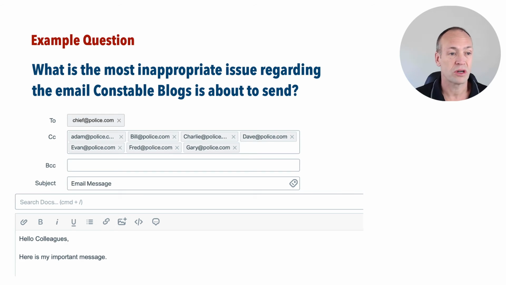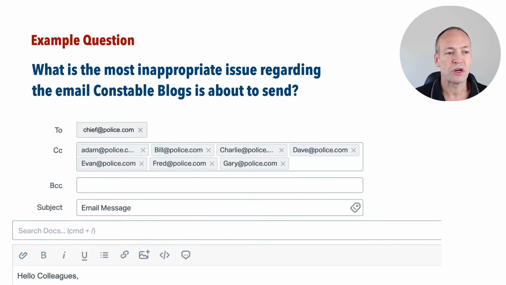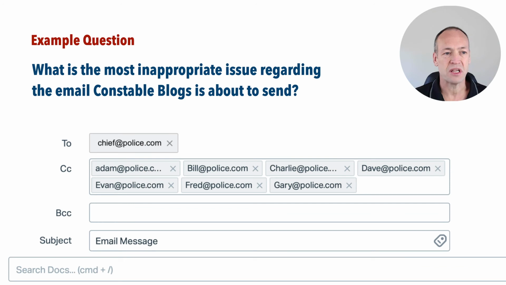So here's a screenshot of Constable Blogs. He's about to send a message to the chief. He's also sending a message to other colleagues. He's got his little subject there, email message, and hello colleagues, here's my important message. So what is it that you can see in that image there that's the most inappropriate regarding the message that he's about to send, given that we're talking about security and privacy in a digital format or forum?